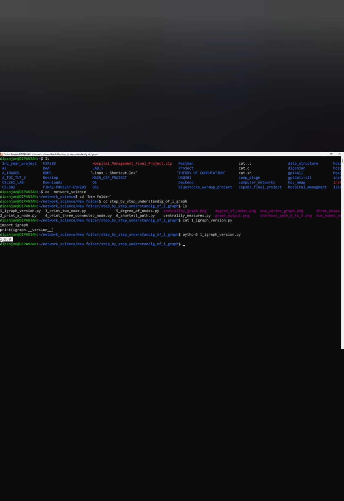So here you can see you got a version of iGraph which is 1.0.0, which you saw previously. In our next step, we will see how a node is printed. For that, we have a code, print a node.py.